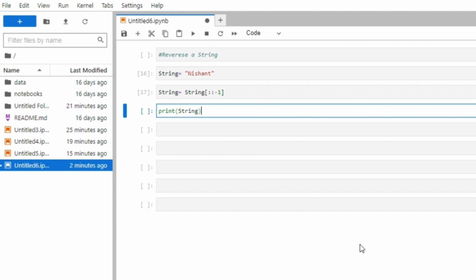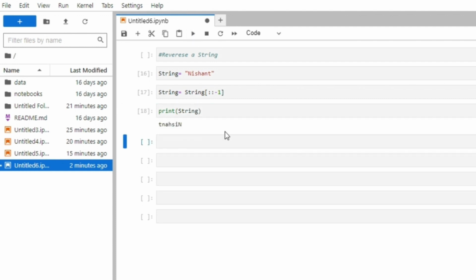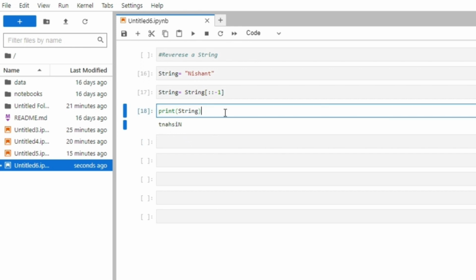Then print the string and see how it is showing. So as you can see, it's TNAHSIN. Okay, it's NISHANT reversed. All right, so it has reversed the string.